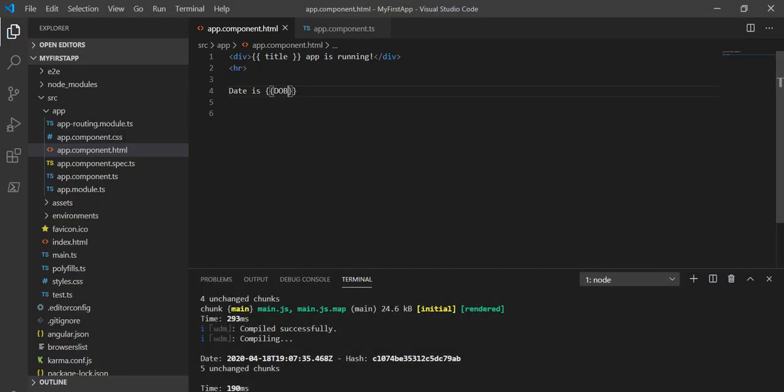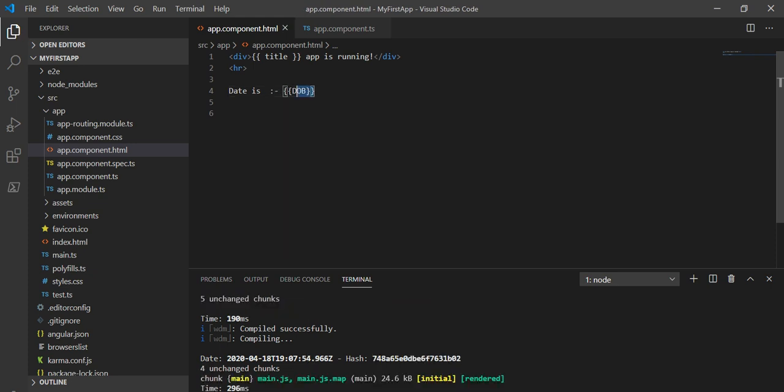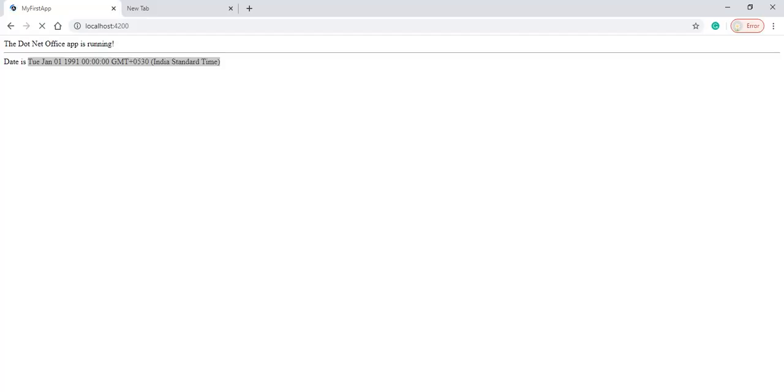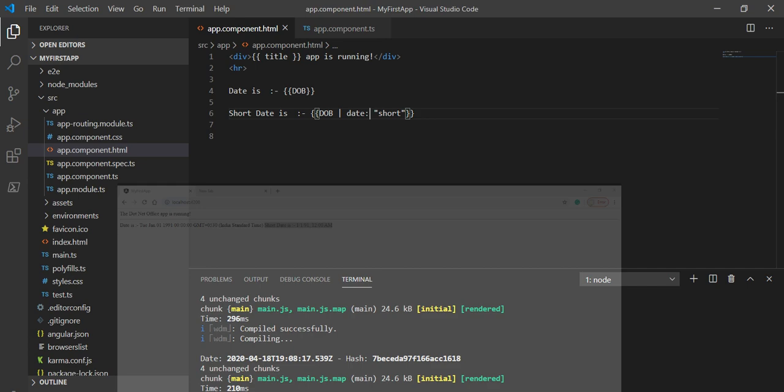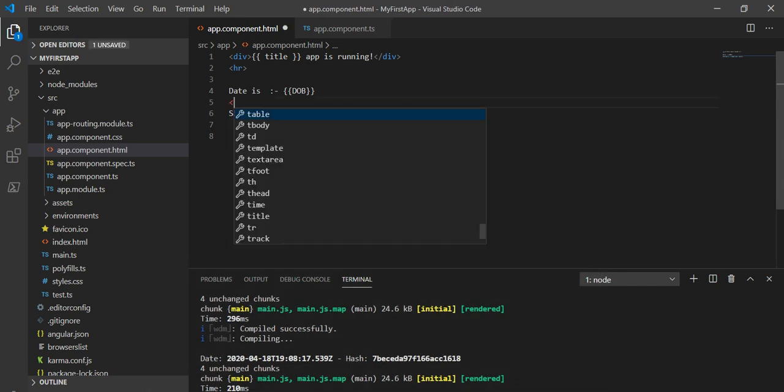So what I want is to put one pipe on this. I will write formatted short date is, and put a pipe that is short, like pipe date colon short. Now let's see in the browser how it is showing. We can see the short date is this one, 1/1/91, and it is coming with the time. So this is the way we can use it.